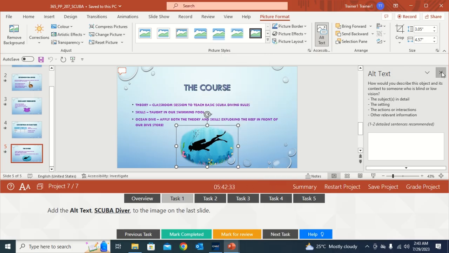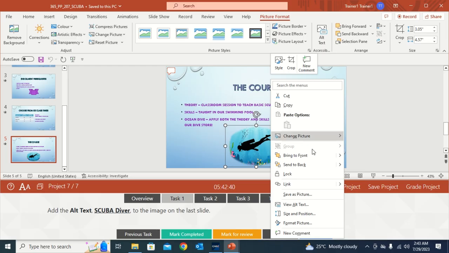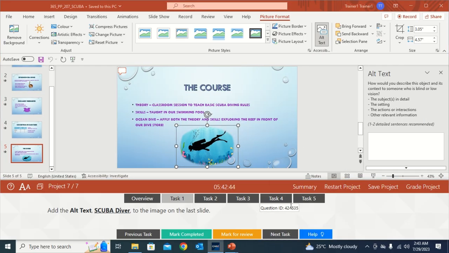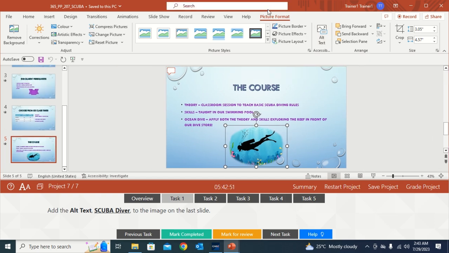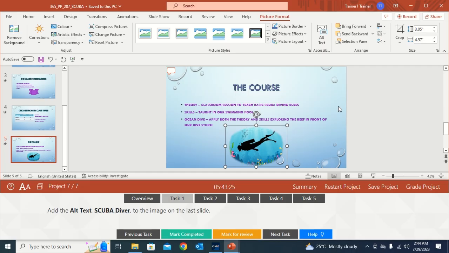Just right click on this image, then select View Alt Text, and the alt text pane will show up. Or you can just go to the Picture Format contextual tab and select Alt Text. Then in this text box, you type scuba diver. Then you close the alt text pane by clicking the X button. Okay, that's done.